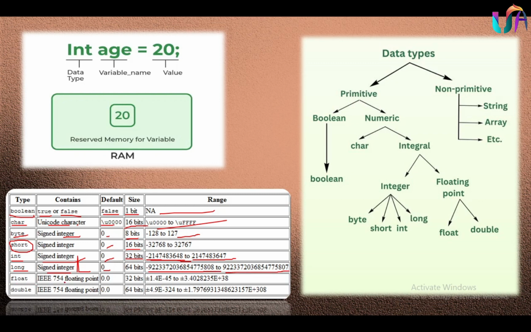Okay, and the next is float. We have a floating point. The default should always be with a point, like 0.0, or 2.0 or 3.0, like this. And we have 32 bits, and here is the range. And double is also the same thing, with 0.0 as the default, and 64 bit, and the range is here. So I think you got these data types and their ranges.